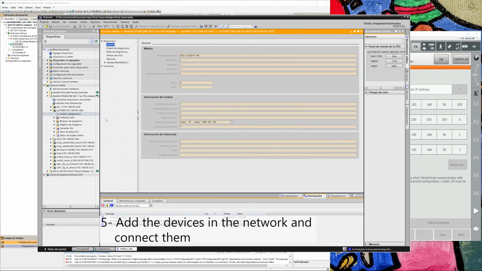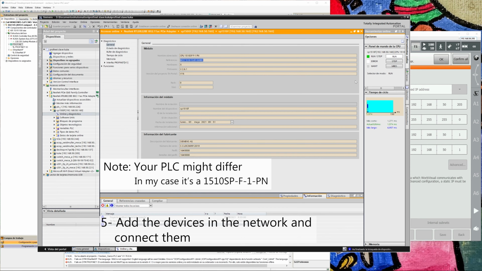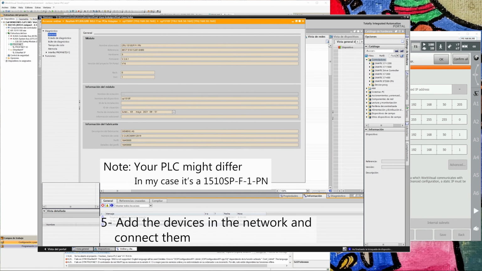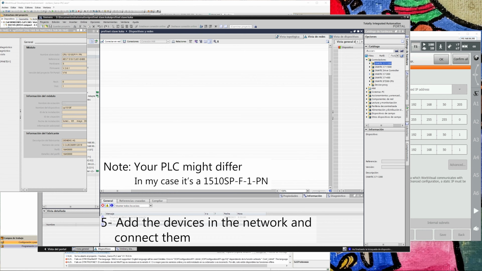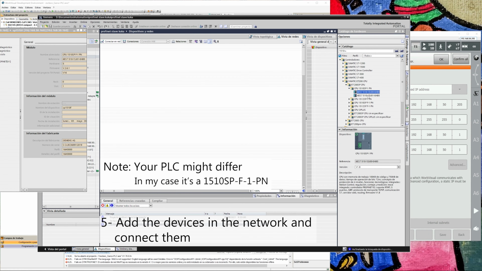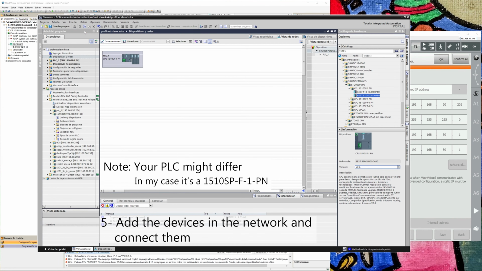Since I don't remember which PLC I have, I will check here the online devices. Here, even though I had a cheat sheet and I had the reference number and article with the firmware, I actually added the wrong PLC, so always double check the actual article number and the firmware.